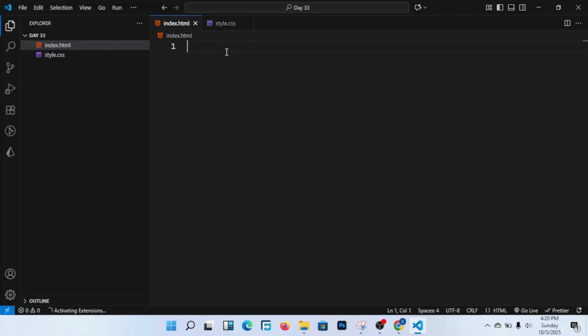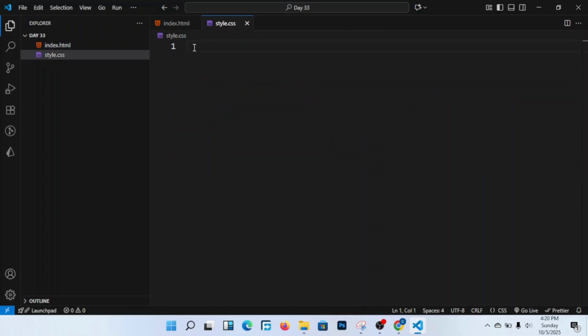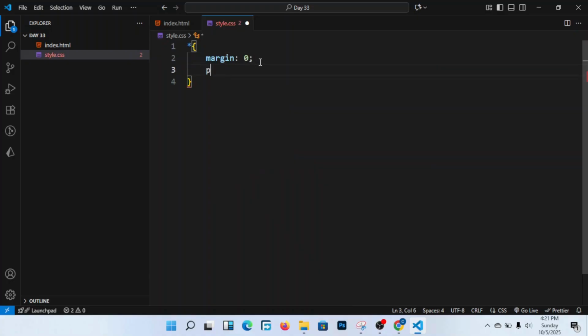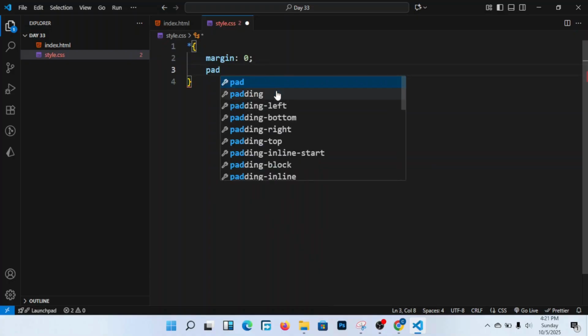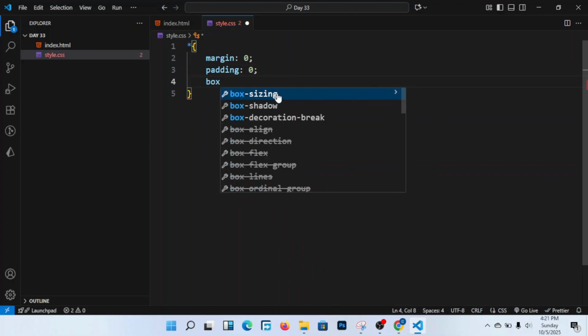So it's there. Everything is there as you can see it. I put the element here, like that. Then I start here with my browser reset. I say margin 0, padding 0, box-sizing border-box.